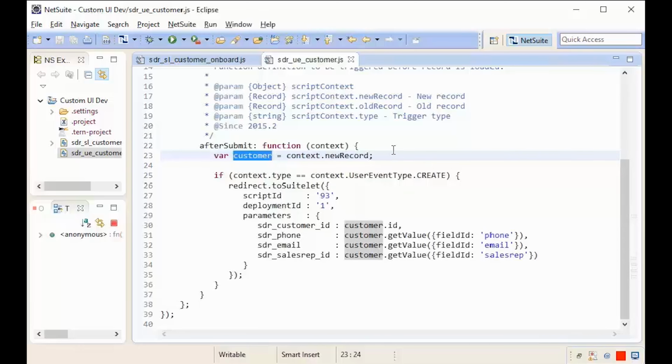Now that we've gathered our customer record, we're going to use that to extract certain field information and pass that to our Suitelet. Another thing that we have here is an if statement, checking that this particular code chunk only gets triggered if the user is creating a new record. This is important because we only want to trigger our script if the user is creating a new customer record. If the user is saving an existing customer record, or a customer that may have been with us for several years, we don't want to send an onboarding email because this is not a new customer.